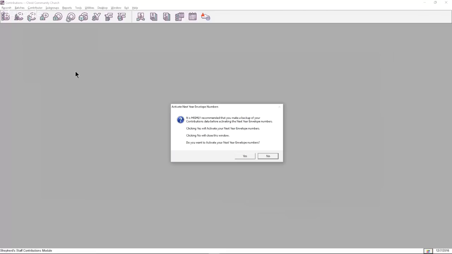Now, the timing of people running this utility is important. So if you're not making any changes to your envelope numbers, you're just eliminating envelope numbers, then you can pretty much run this at any time because those people are no longer here. You're just updating.